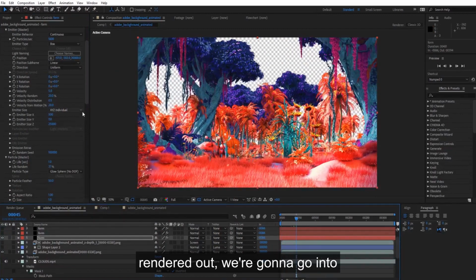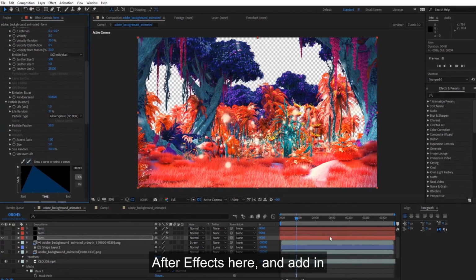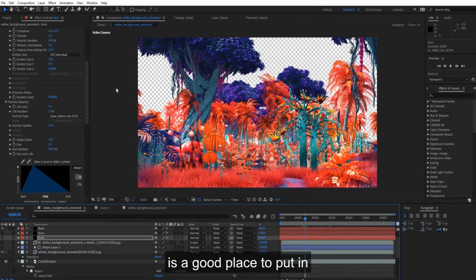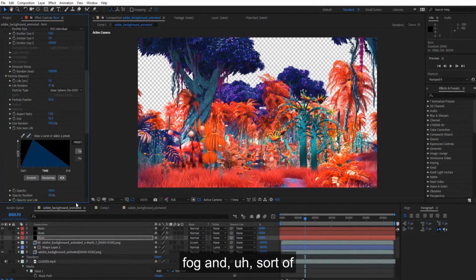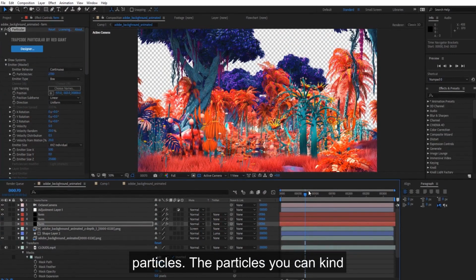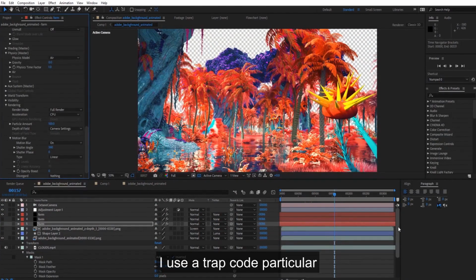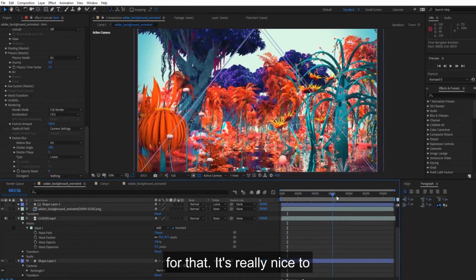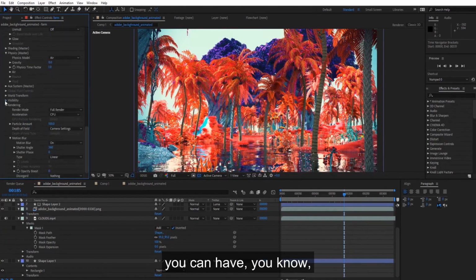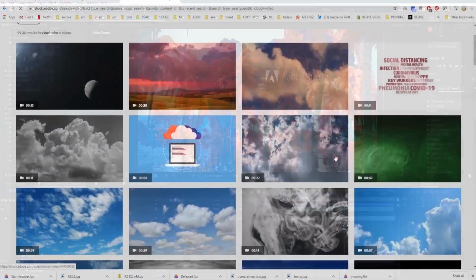So now that we have that rendered out, we're gonna go into After Effects here and add in some post work. This is a good place to put in fog and particles, the particles you can kind of see floating in the air. I use Trapcode Particular for that. It's really nice to be able to do in post so you can have a bit more control over it.